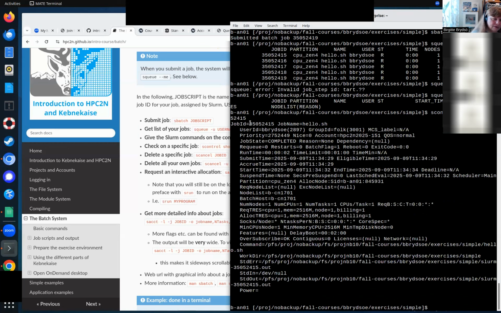So here is some information about the job with this job ID. You can see who submitted it, and there's also what priority it had. It has completed. We knew this. And it tells me how long it ran. It was short. It ran 2 seconds.